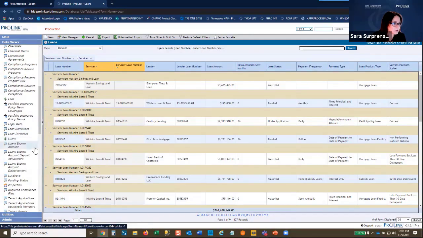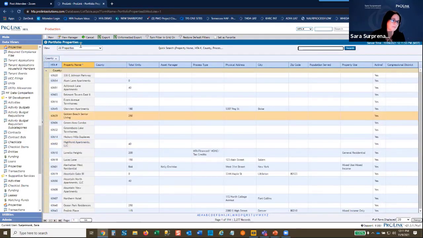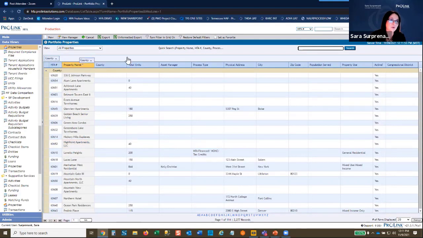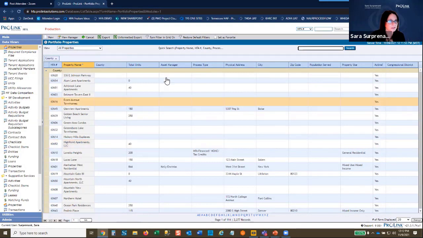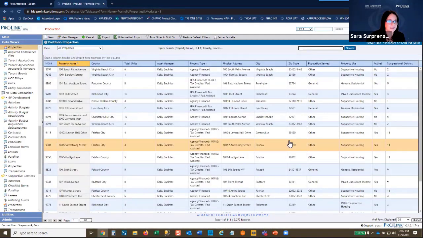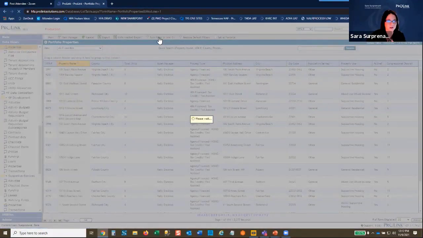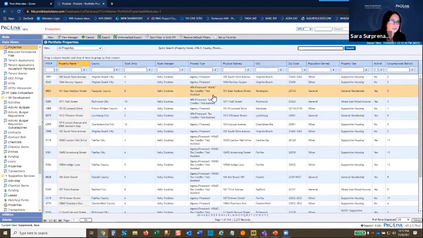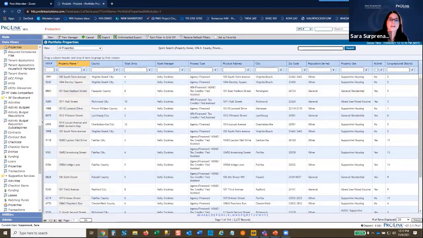We'll start with portfolio properties. And I'm going to ungroup because I had that grouped earlier. It always takes me a couple of times to do it. So let's turn the filter on. So you have various ways to sort your data by filter if you want to get a specific subset. So let's sort by property use over here.